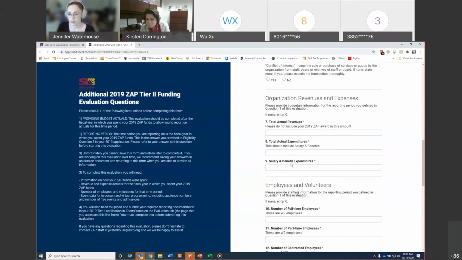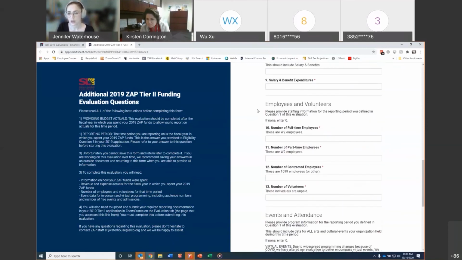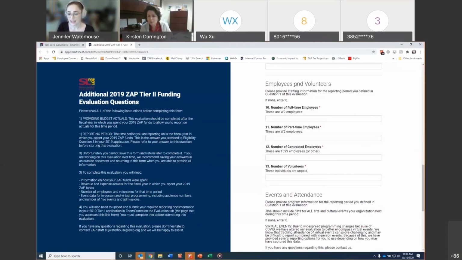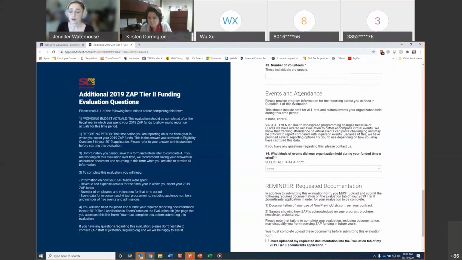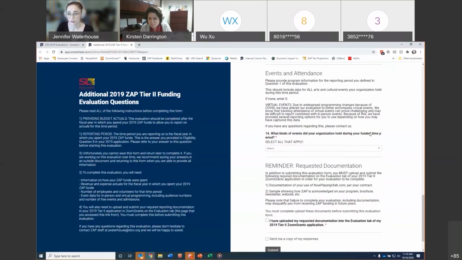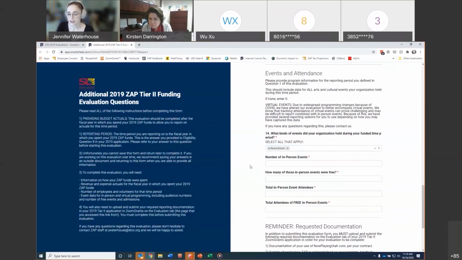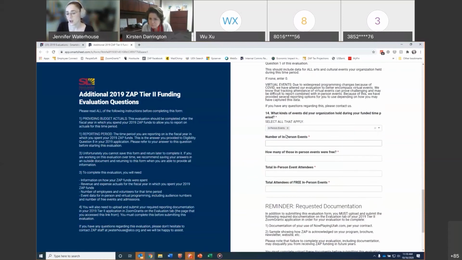Then we have some revenue and expense questions, which we've asked before. We're asking about your staffing, which we've asked before, but then under events and attendance, the way that we've changed this to hopefully make it a little easier for you to answer is we'll ask you the kinds of events that you've held, online or in person. You can select both or either. If you're selecting in person, it'll ask you the same questions that we've asked in the past. How many you held, how many were free, how many attended, how many free attendees you had.